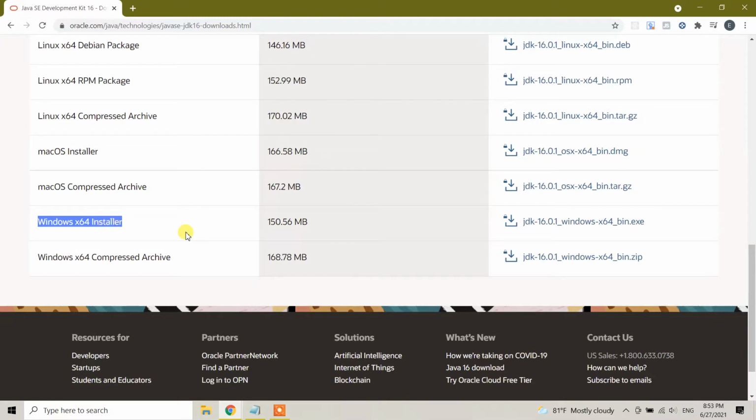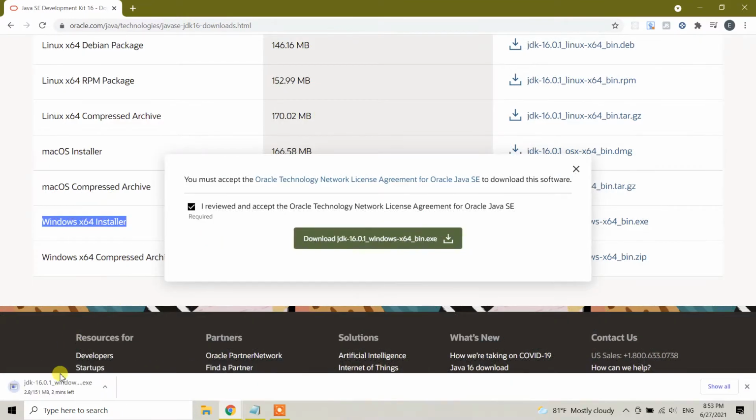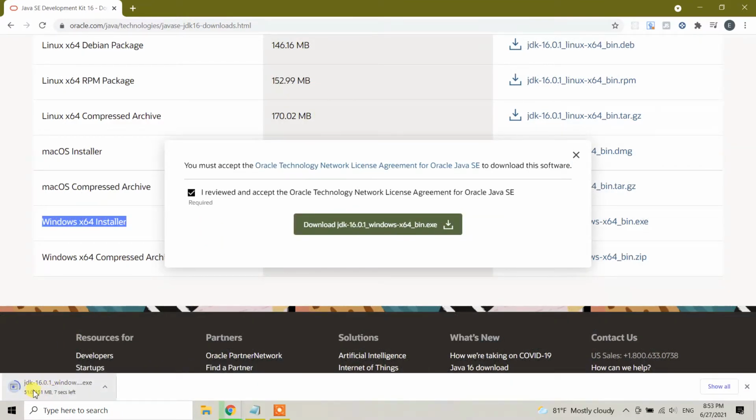And here you will see the JDK .exe file, and this is 150 megabytes. You need to click on this link and accept whatever it's asking: I reviewed and accept the Oracle Technology Network license agreement for Oracle Java SE. Click on the link, and as you can see here, the download process started.